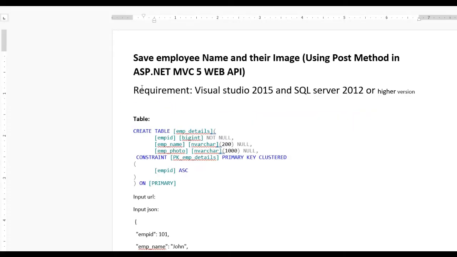Hello guys, today we learn how to save employee name and their image using the POST method in ASP.NET MVC5 Web API. For this, you require Visual Studio 2015 and SQL Server 2012 or a higher version. Now let us start with what we need.